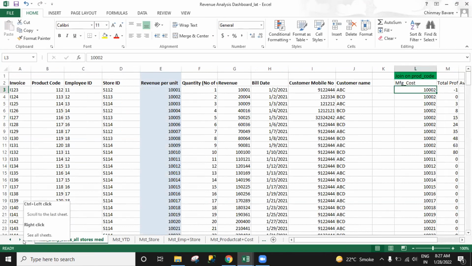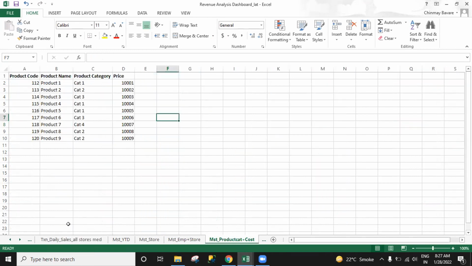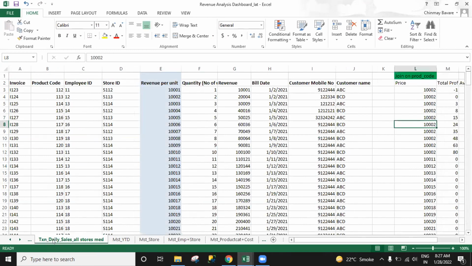Don't write manufacturing cost. Write revenue. No, this is the price. This is the price of... So unit price, okay? It's unit price. Oh, you don't need price there. Okay, anyway, chaliye. Where is the revenue? Where is the calculation? Revenue is over here. This is the revenue. This is the revenue per unit.